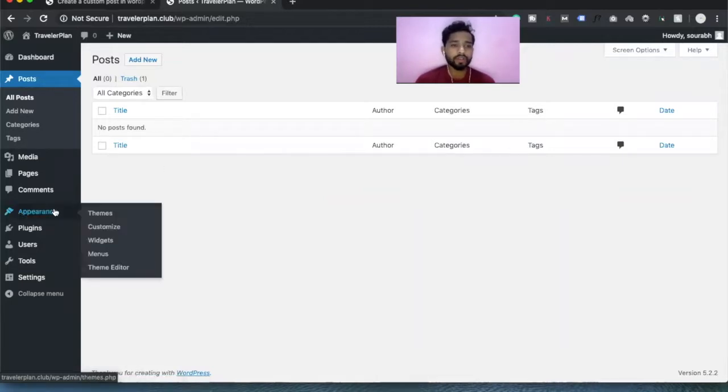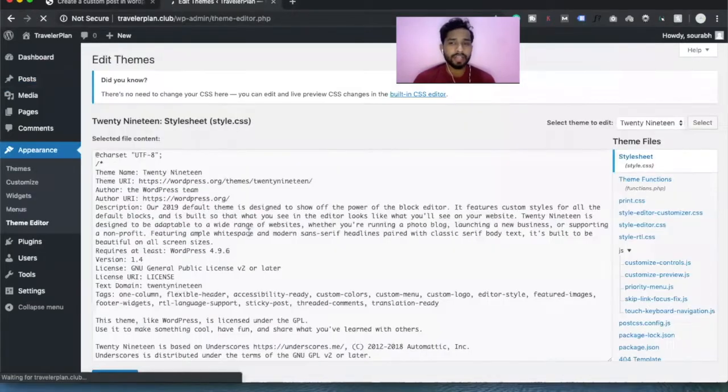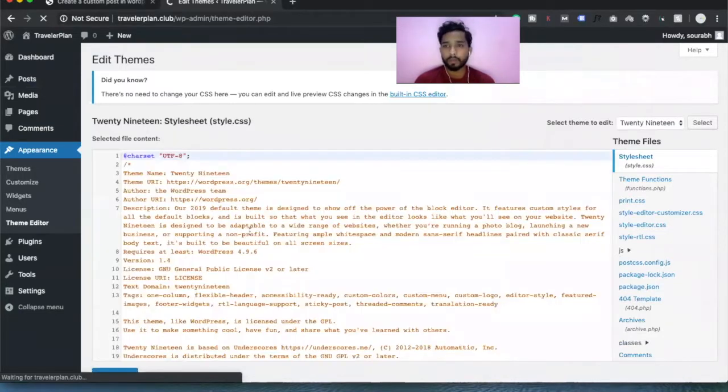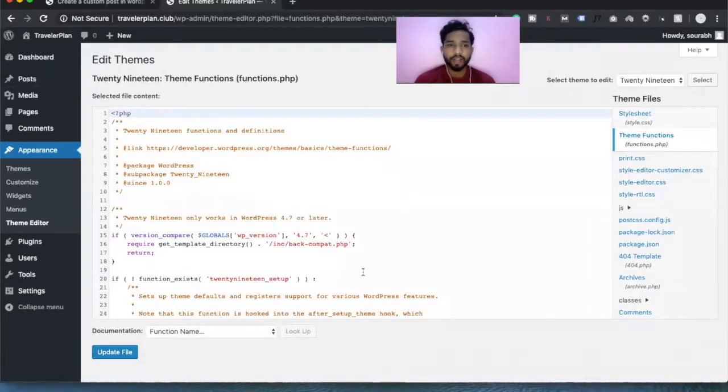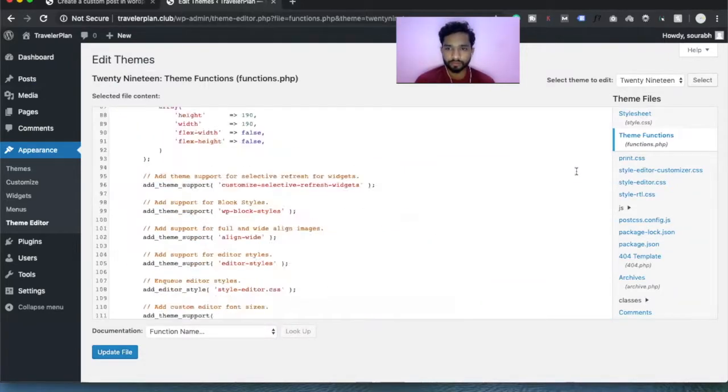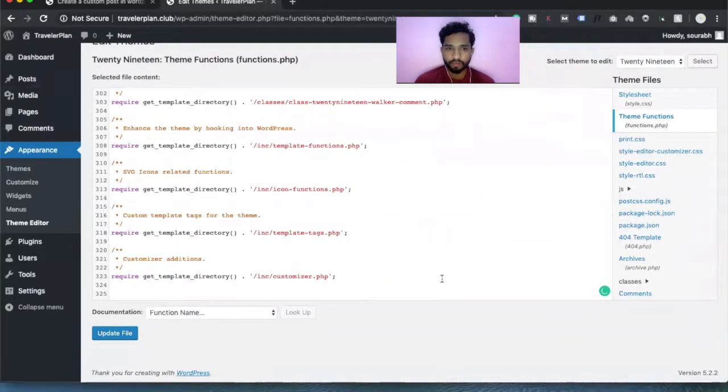So first you need to open the theme editor. Go to the theme editor here, and here we are going to create the custom post, right? So go to the theme's functions.php file. Here you can see this one, right? And go to the end of this code, the end of this code right here, right? So here you need to put some code.